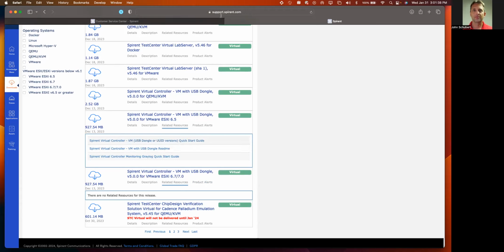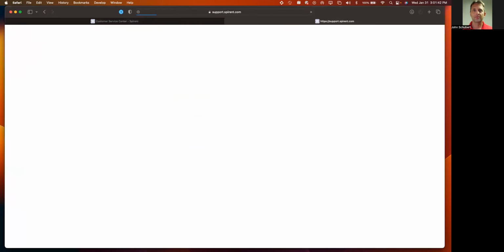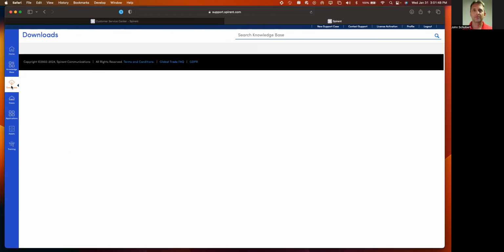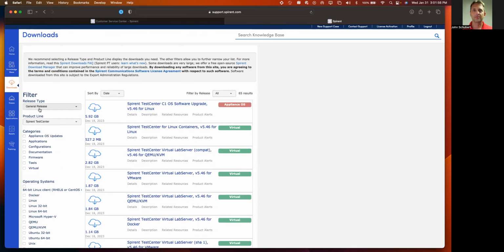So starting from scratch, we'll just go ahead and go to support.spirent.com. We're going to come here to downloads. General release, we'll leave that alone. We'll go to product line, Spirent TestCenter. Now for general release, we can use that in the future for specific versions of STC for the application. But in this example, we're just going to do virtual.